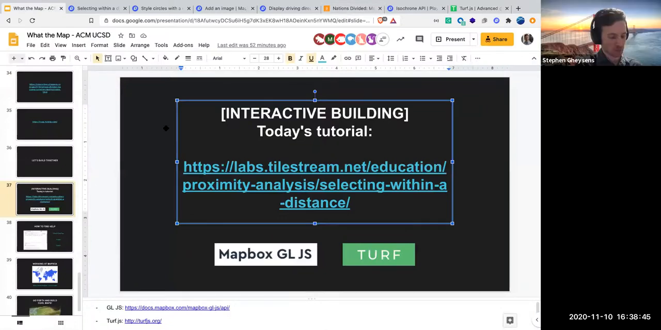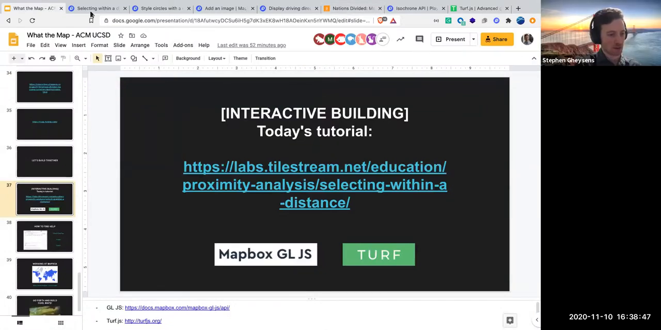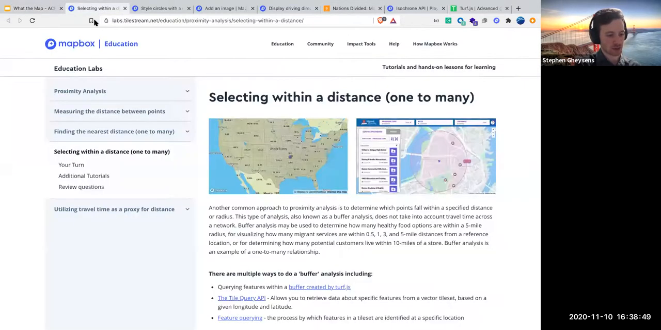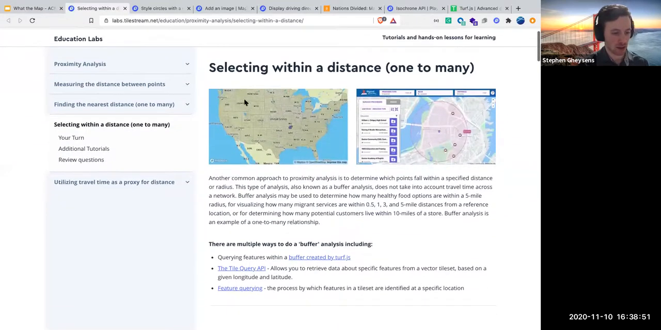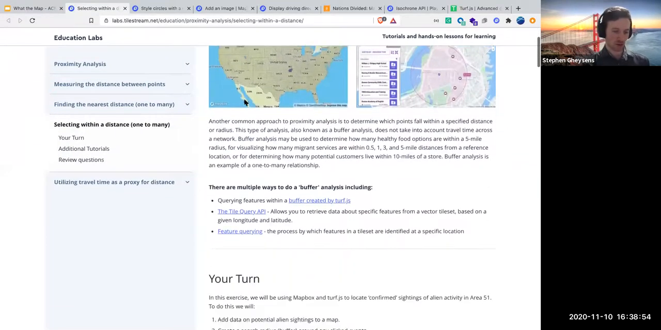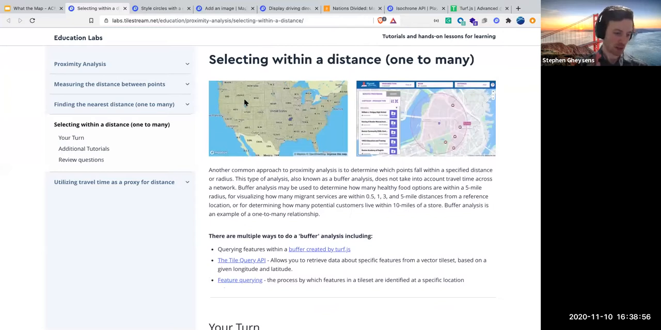Cool. So with that said, we can jump into the tutorial. In this tutorial, we're going to be using a couple Mapbox services. We're going to be using the JavaScript library, the tile query API, and we're also pulling in the turf library. We'll talk a little bit more about what the tile query API is in a second.